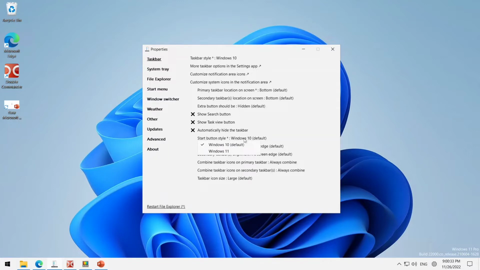You've also got the start button style here as well. So you can see this one defaults to Windows 10, which is nice. And then you can see the start button is there. That's what the start button looks like, more of a, like I said, a Windows 10 as opposed to Windows 11.